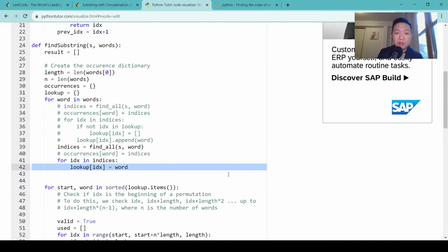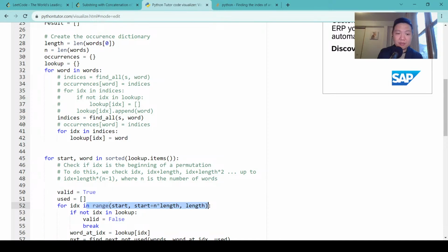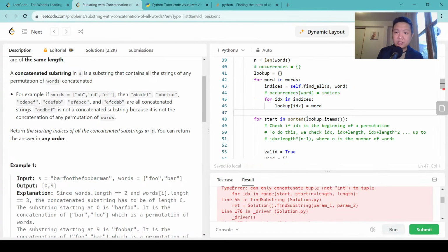Because how do I know this? Because something happened here that makes this not right. And I think it has something to do with start. Oh, start word in keys. It's keys. I see. So this is what I was doing wrong. I changed this: start word in sorted lookup.items. I actually didn't want lookup.items. I don't need the second part.